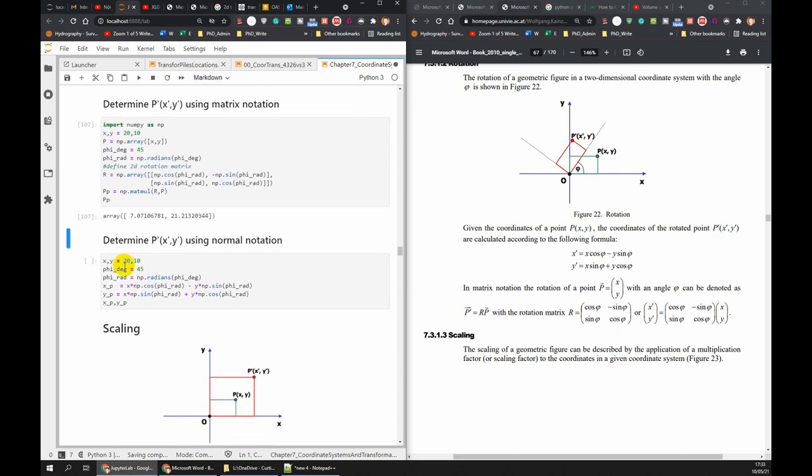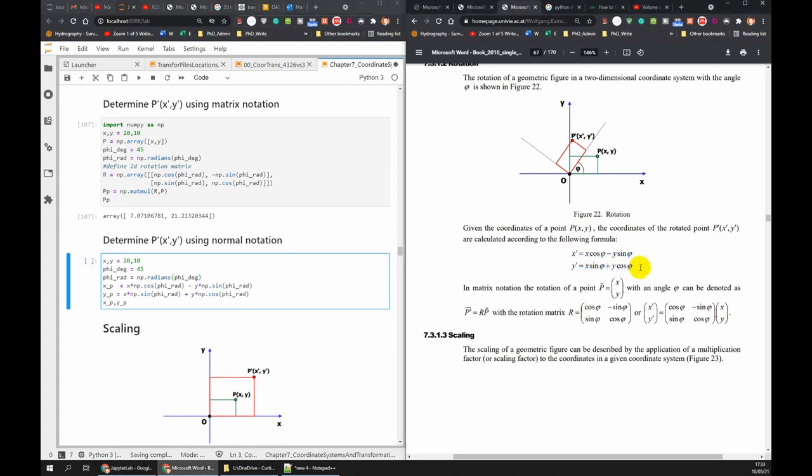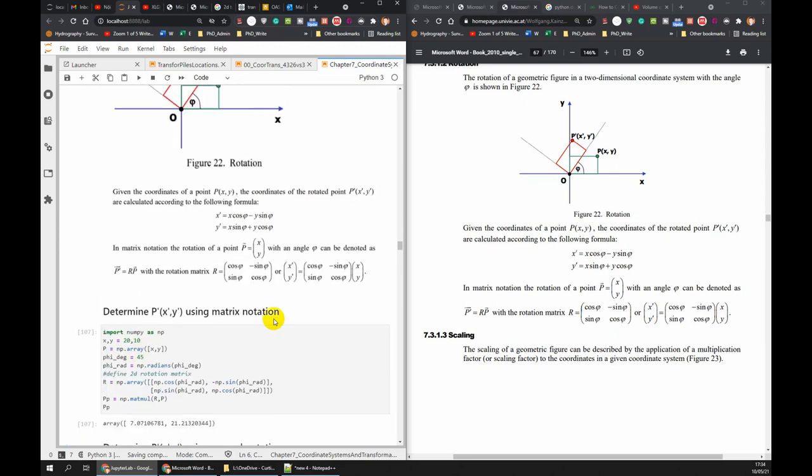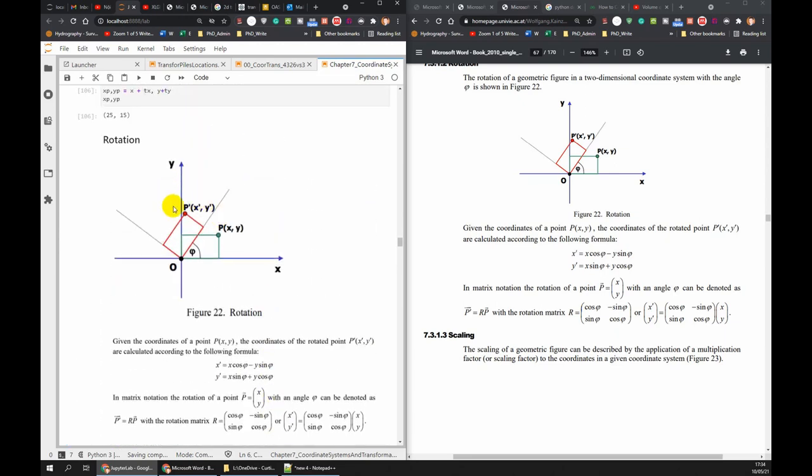So now we can check the result of matrix rotation by using normal notation, or by just using this formula. So if we have phi, we have x and y, then we can easily determine x prime and y prime. And this is the result. And we see that using normal rotation and using matrix rotation, we have the same result. And that is for 2D matrix rotation of 2D Cartesian coordinates.